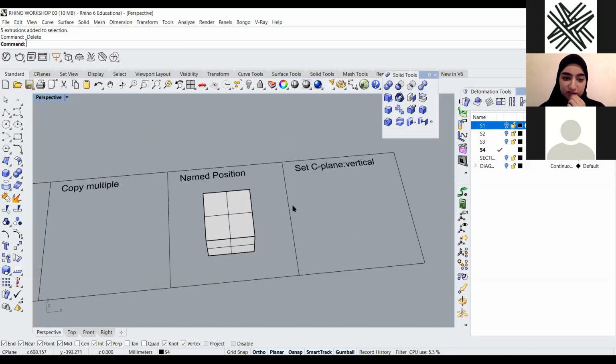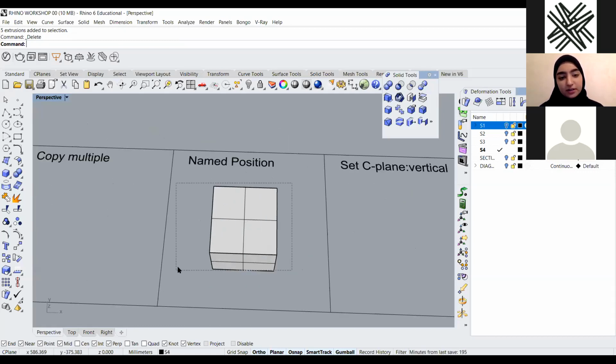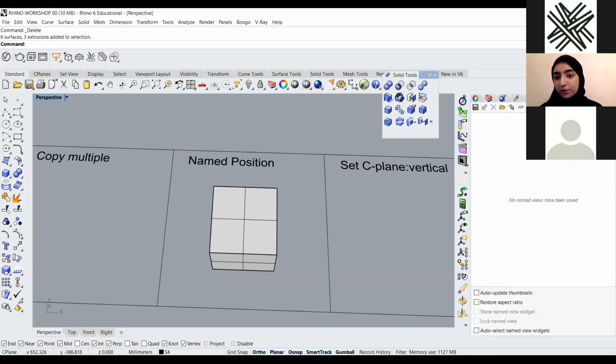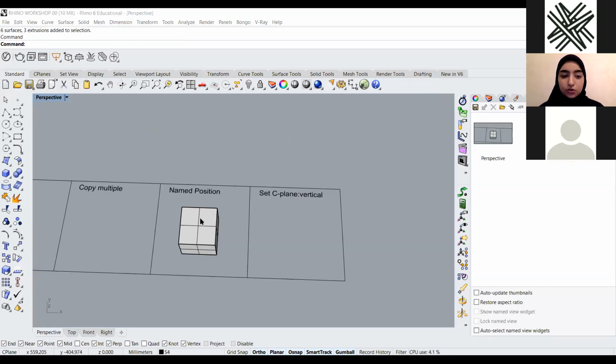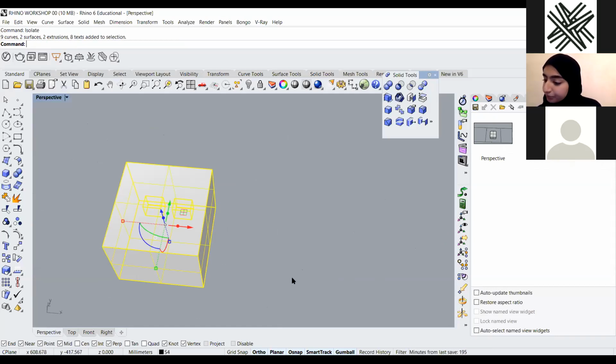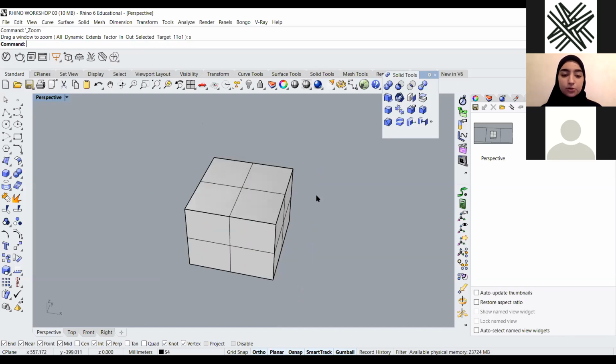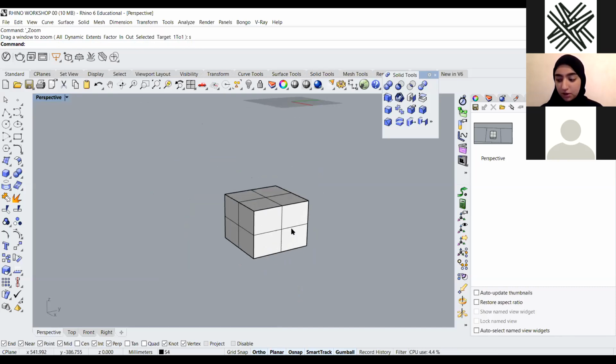Named position. We all know the named view bar where we name our view. There's also an option to name the position. Let's say I'm going to isolate that object. Let's say you want to do an exploded diagram of that object.